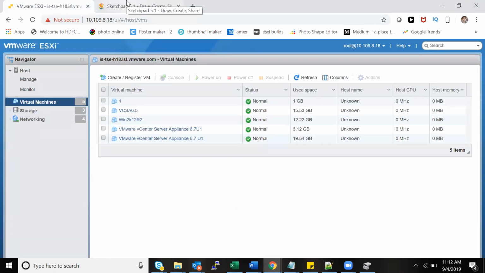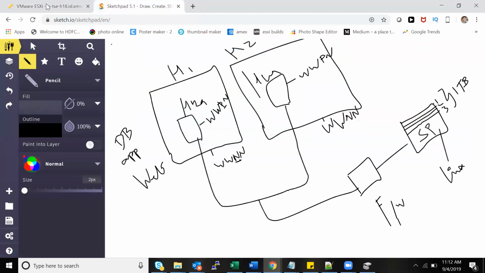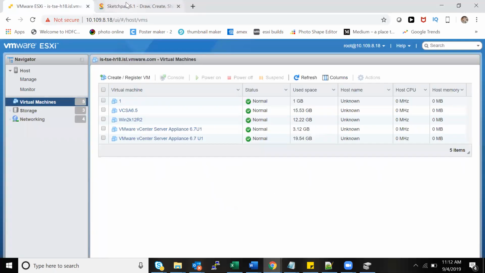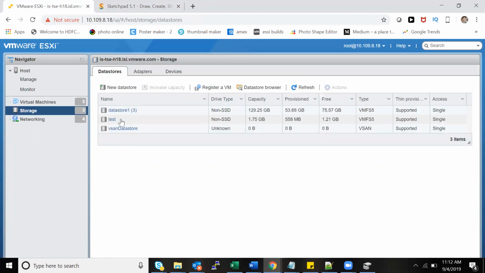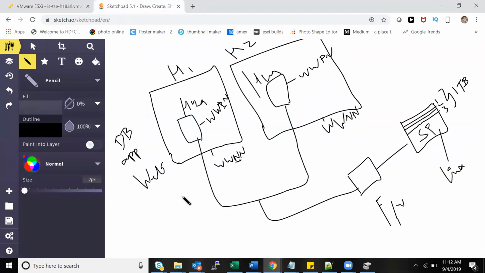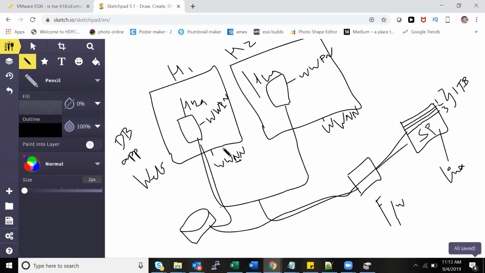Let me show what I'm talking about. Let's say this is our environment. On Host 1, I've created a test data store here. You see the test data store. I created it from the 1 TB LUN. And this is a shared storage because it is common, zoned for both the hosts. So both the ESXi hosts can reach this data store. Okay.